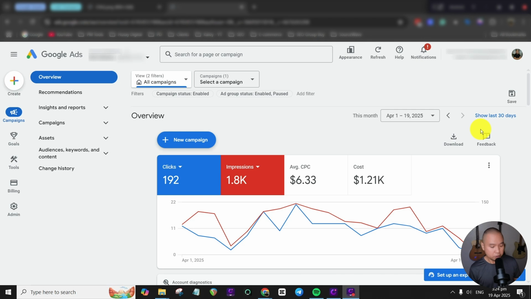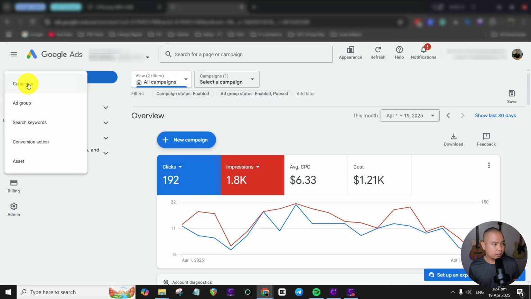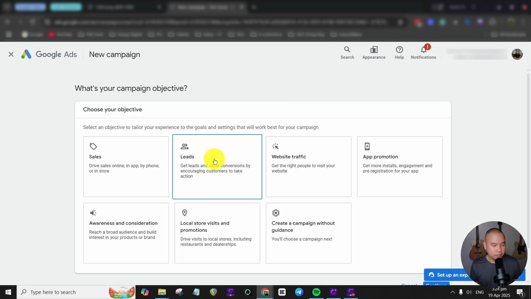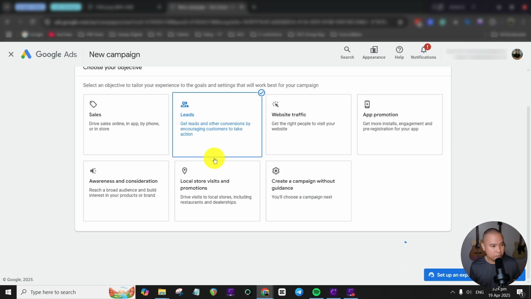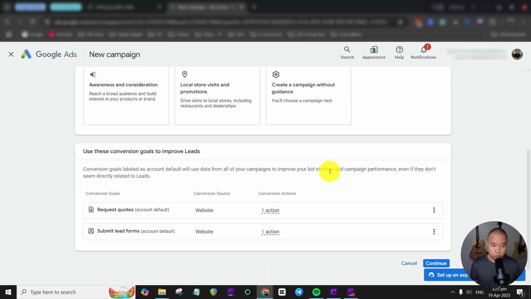And now finally, we're ready to create and set up our Google Ads campaign. So to do that, just log into your Google Ads account. And from here, you'll be able to see this create button. Then click on that and click campaign. And here, let's select leads. And then select a conversion goal. I've tested both request quotes and lead forms, and there's not much of a difference. So feel free to use any of them, and it won't make a difference on your lead generation.